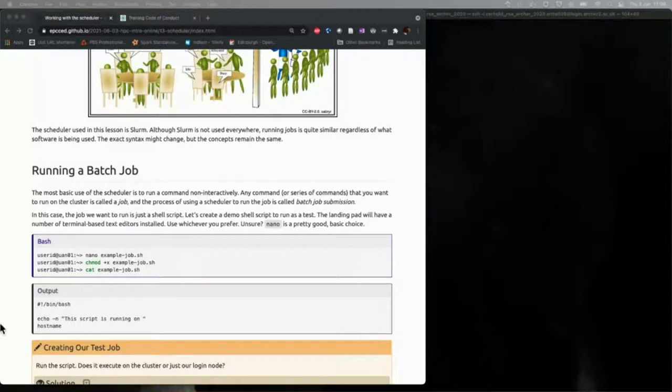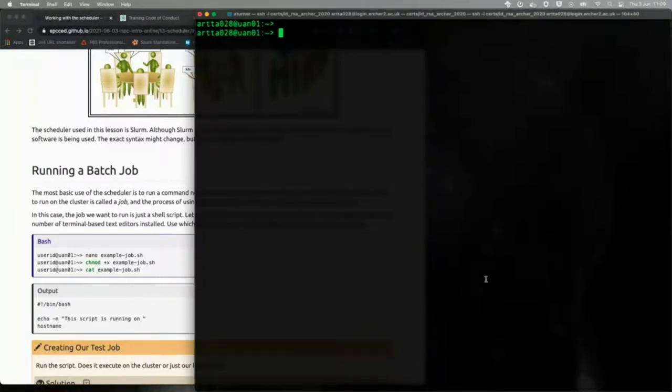But let's do this. I've got my command prompt here. You notice I'm on Archer 2. So if you're not logged into Archer 2 at the moment, you should log in to Archer 2. So let's create a simple script. So nano, and I'm going to give it the name of the file I'm going to create. So example job .sh. Extensions in Linux don't generally matter, so you can call it whatever you like.